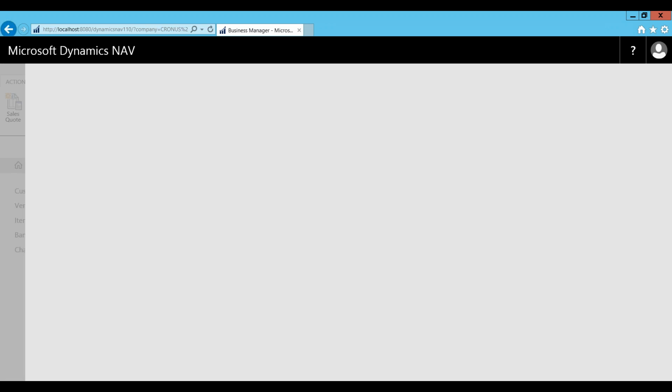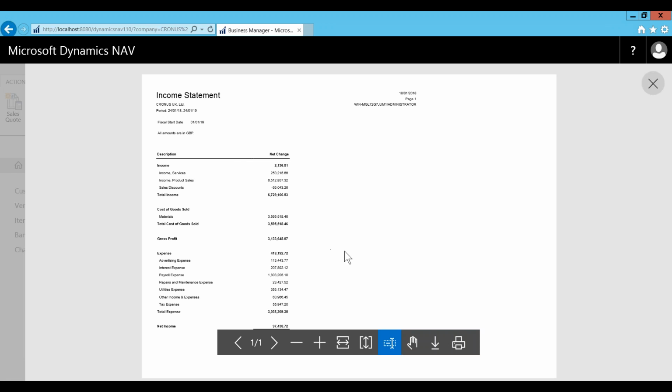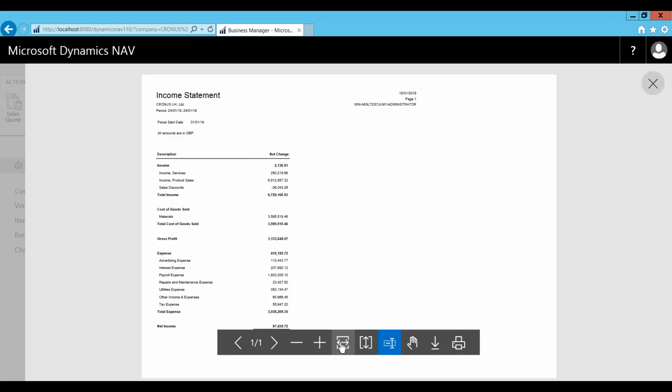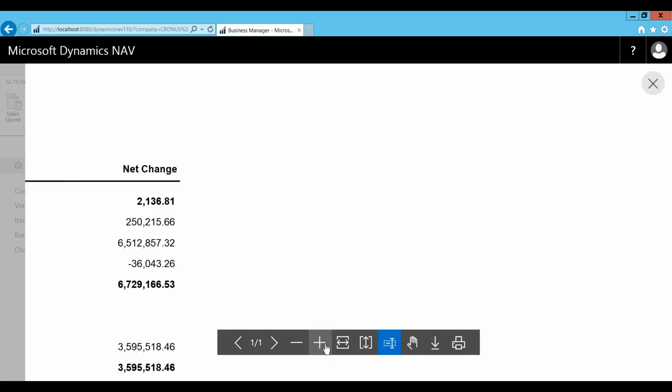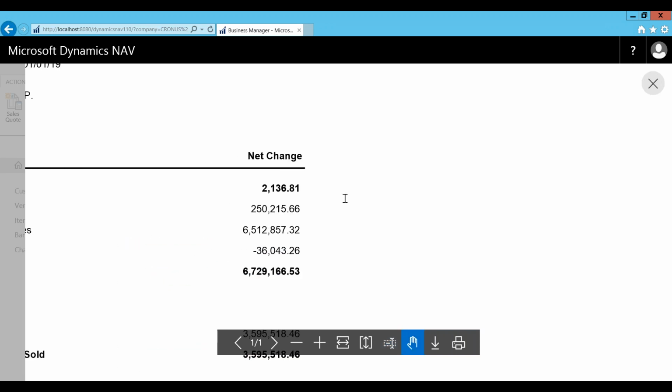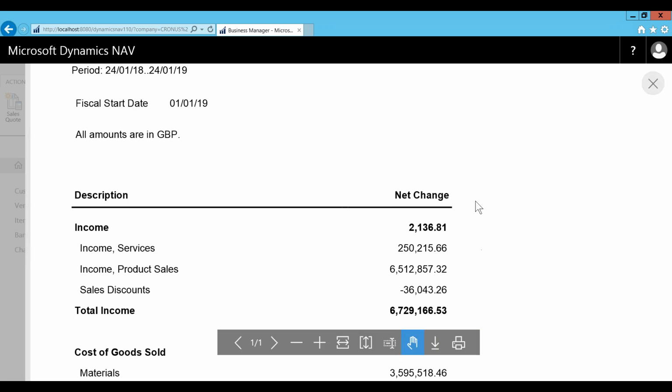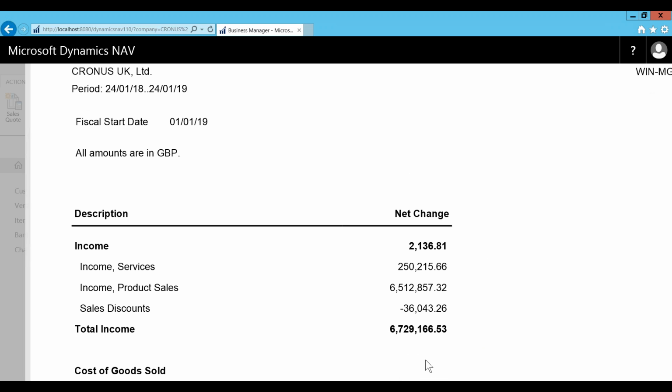And this is using a new control that Microsoft have published, which I said works across all browsers. And you can see here it's a lot nicer than the old one that was in the previous version. I can fit the page to the width, I can fit to the whole page, I can zoom in and out, I can click the hand, I can pan the report and check everything's right before committing it to print.